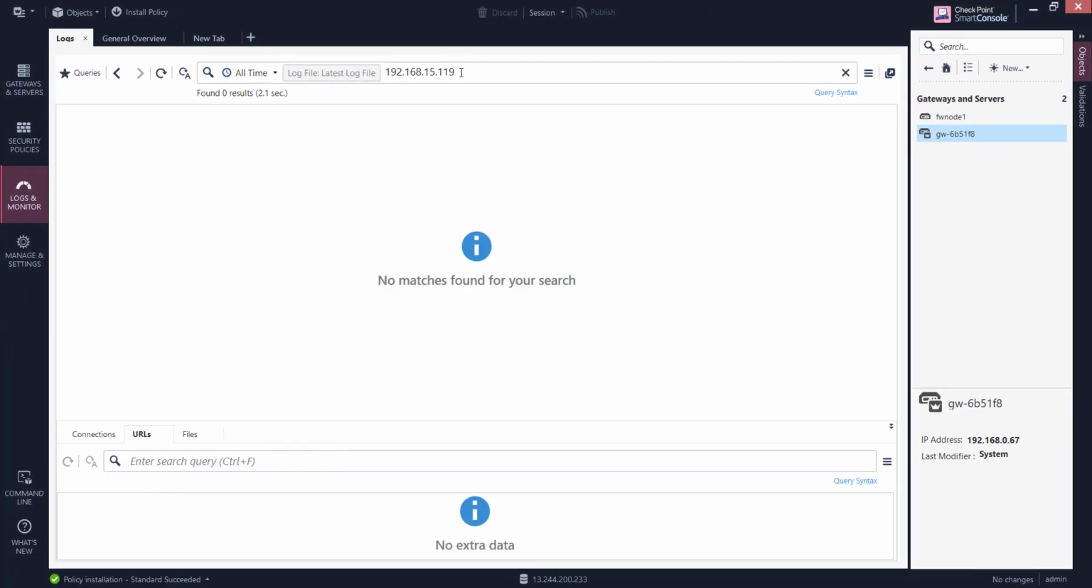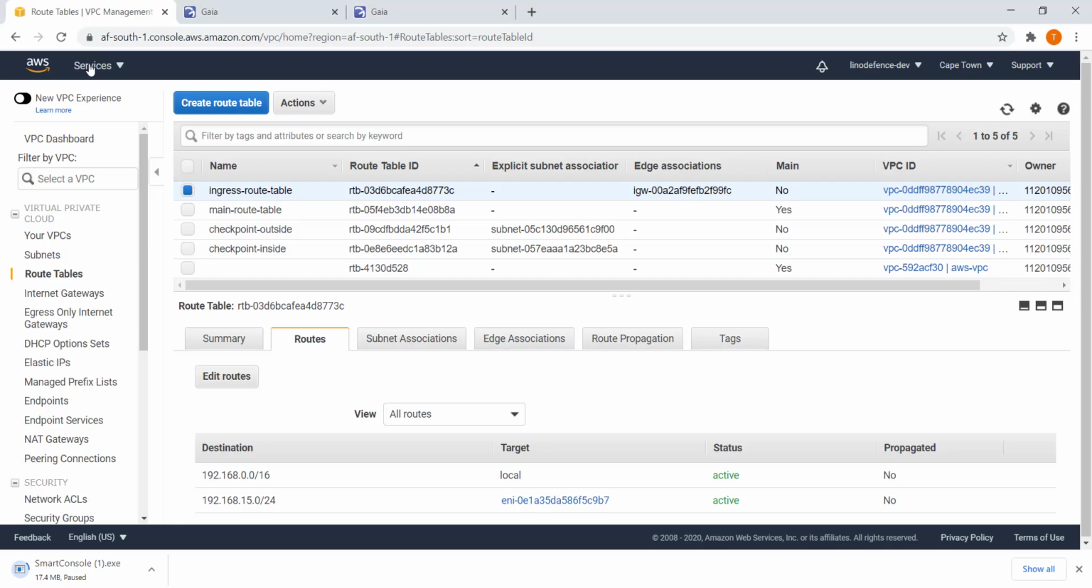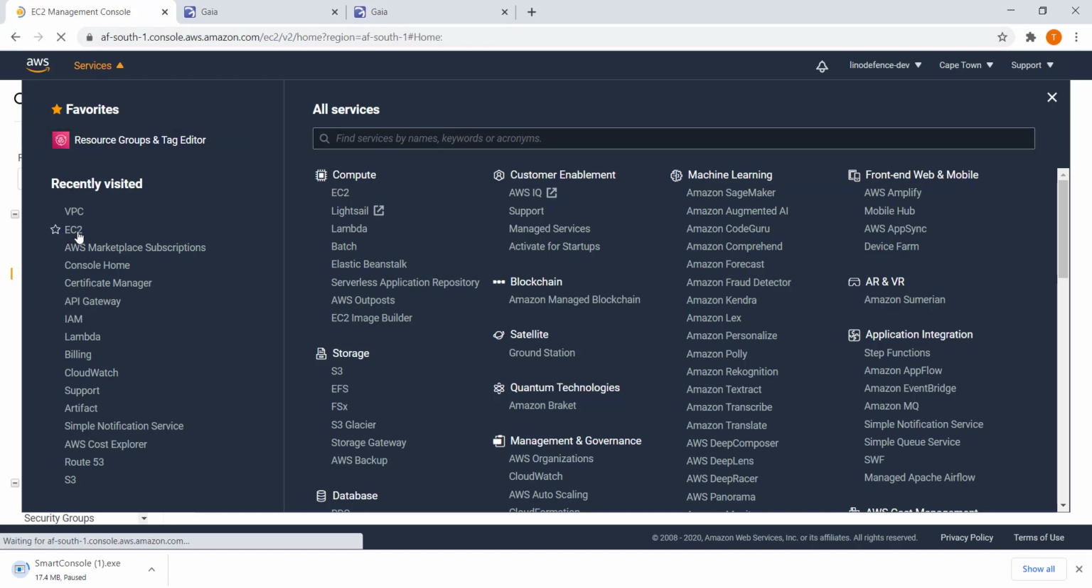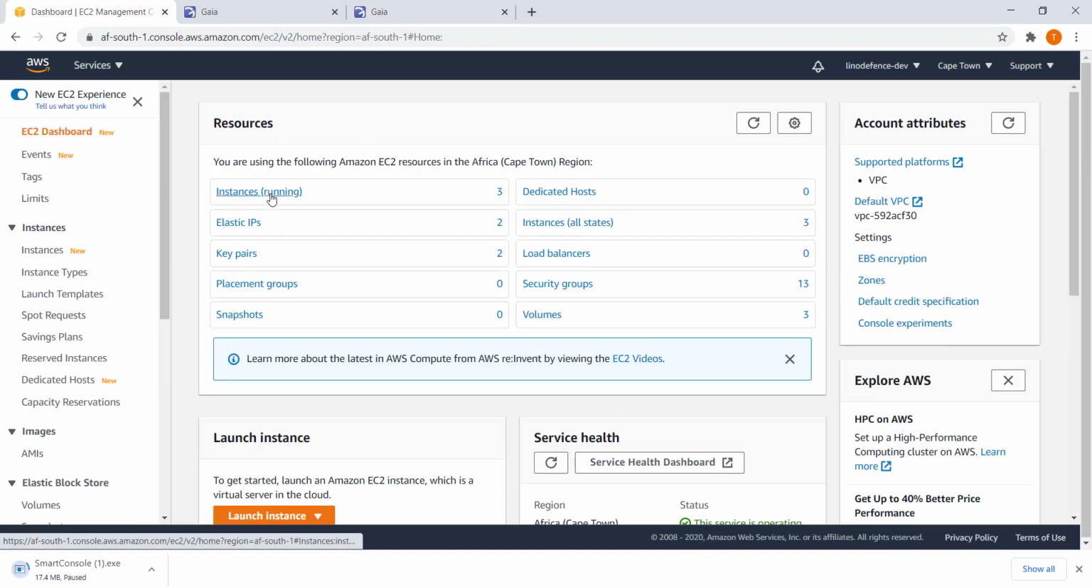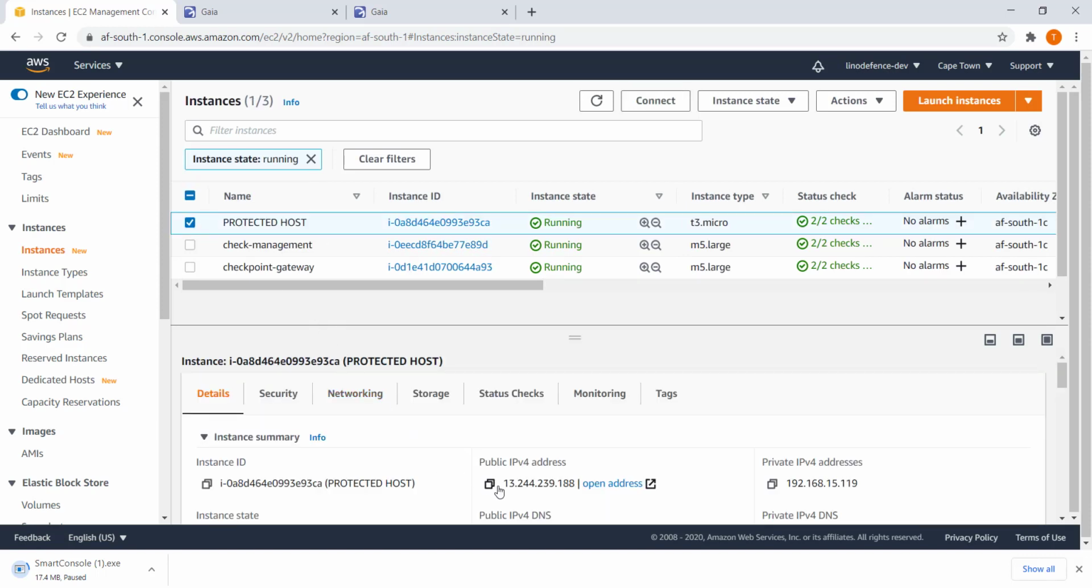At the moment, you see there are no hits at all. No traffic is coming there. If I go to my policy, I want to make sure I put the right IP. Okay, 15.119. Okay, that's fine. So what I'm going to do next is go to EC2 to check the public IP of this instance, my protected instance. This is the public IP. So I go for it.